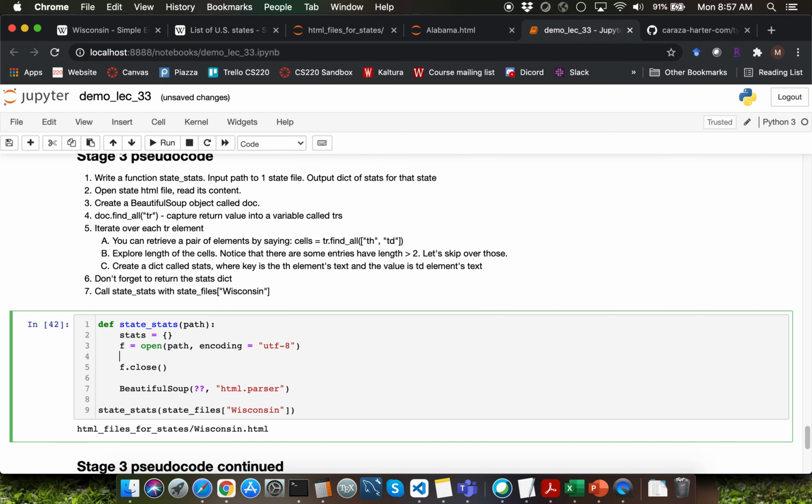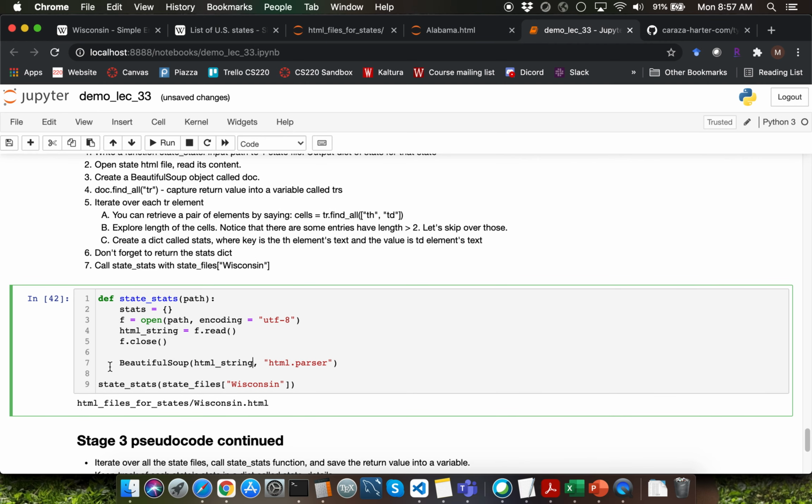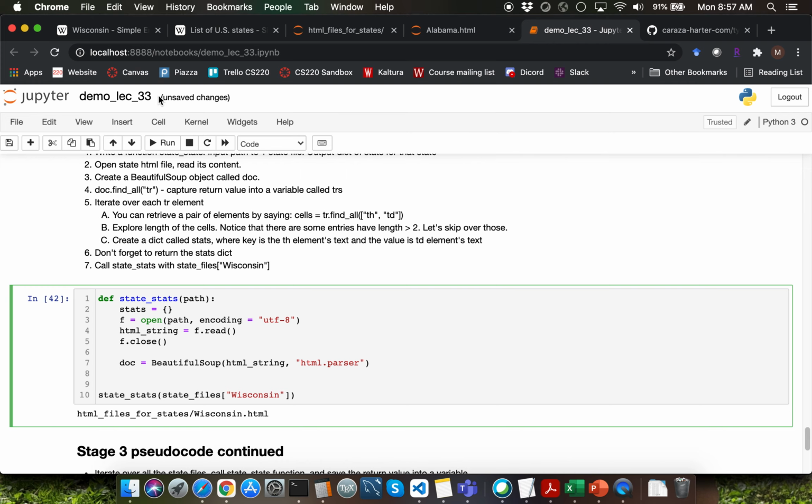In between, I'm just going to use the read function using the file object instance variable reference, which is f here. Let me capture the return value into a variable called html_string. The html_string variable is going to become the first argument to the BeautifulSoup object instantiation constructor function call. Let me capture the return value into a variable called doc.